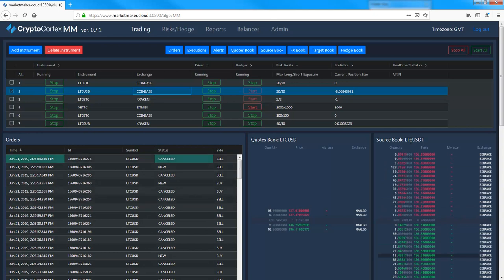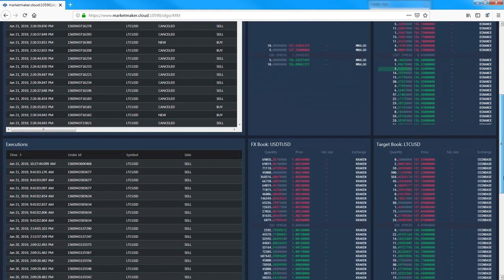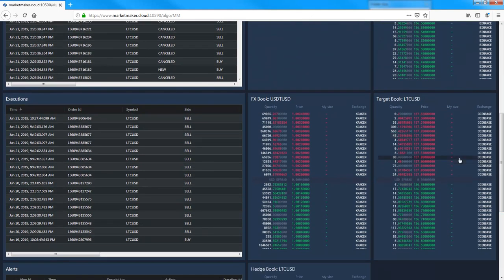On the right side, you will see the source book quotes. The quoted currency will correspond to the instrument that's displayed in the trading bot highlighted. Next, you'll see the quote book. This displays the data generated by the pricer. Scroll down. You will see the target book, which displays the prices generated by the trading bot.